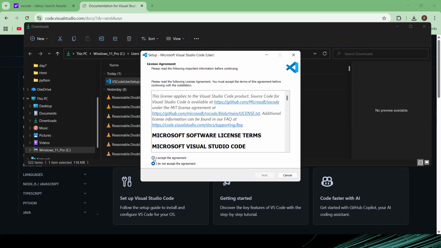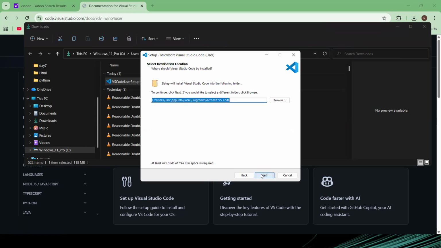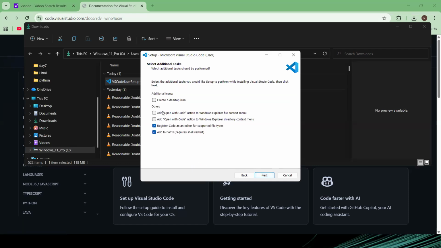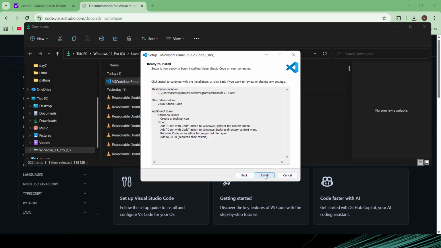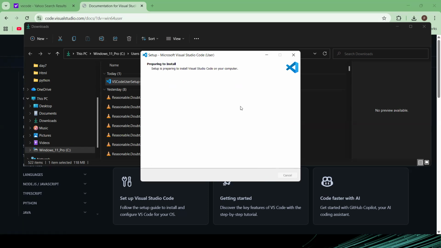Click on accept. Click on next. Follow the default. Click on next. Click on next. Just select all these checkboxes. Make sure that all these checkboxes are selected, especially this add to path. You might not understand now, but later on you're going to understand better. Click on next. Then click on install. It is installing, so I'm also going to pause the video so that the video wouldn't be too long. Once I'm done installing, I will come back.